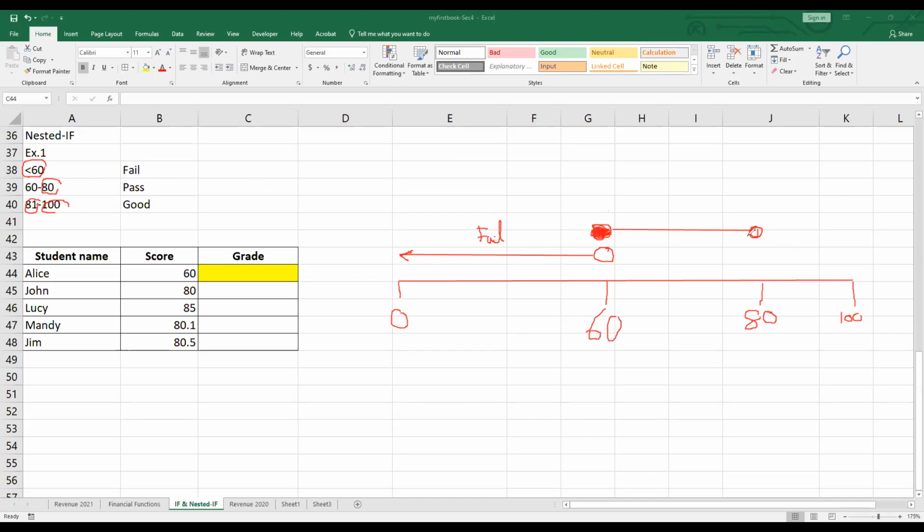So you have to use the dark circle as well to include 80. Next, 81 to 100. I don't write 81 here, because 81 means a value that is greater than 80. I put the white circle from 80 to 100. For 100 here, I include 100 with this dark circle here.